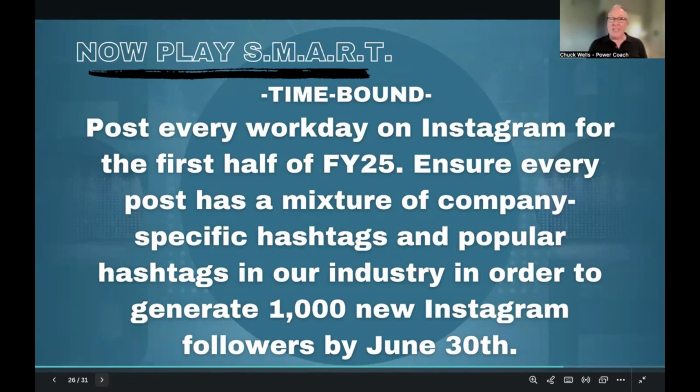So some of those key time-bound pieces are as follows. Post every workday. That's the when it's going to be done. Still, it's specific on when it is happening. And it's for the first half of the fiscal year of 2025. And we're going to, at the bottom, generate that 1,000 new Instagram followers by June 30th. So all in all, this goal is SMART. It's specific, measurable, achievable, relevant, and time-bound.